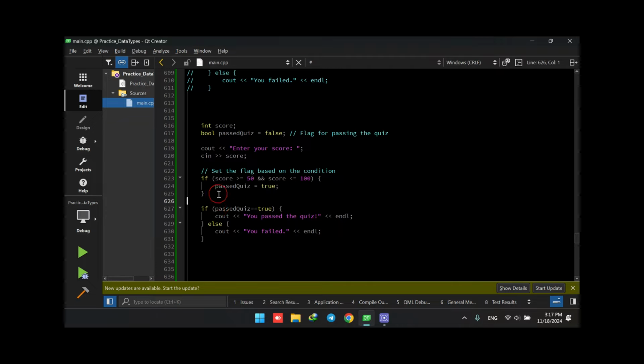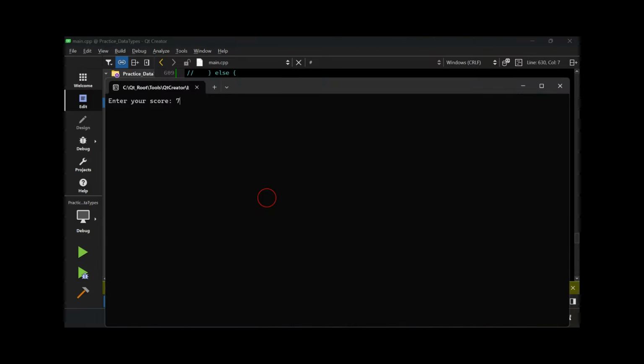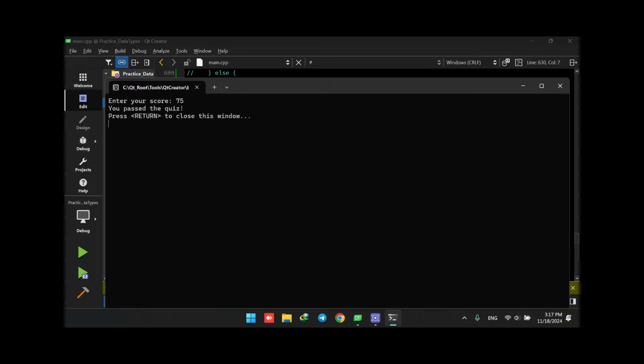We can check this condition saying that if pass quiz equals true, printing that you passed the exam, otherwise you failed. So let's try this one, printing Wednesday. But as you can see here, we're checking many conditions, and it's hard to go through all these lines compiling. Now I would say there are many conditions to be checked.